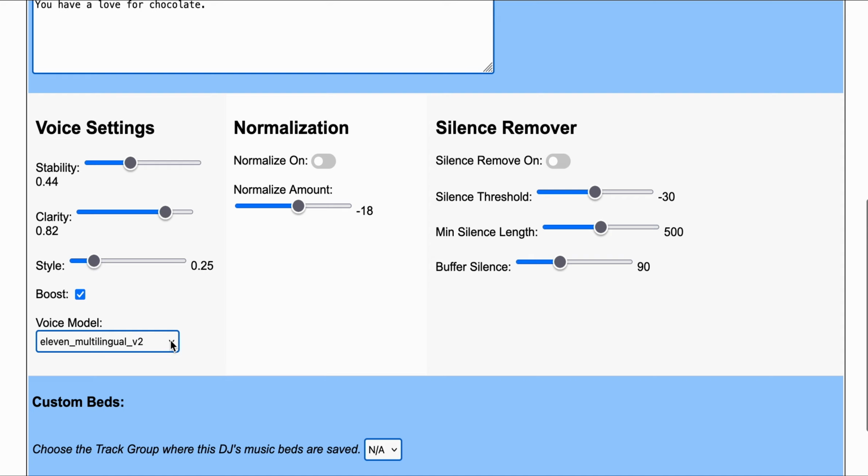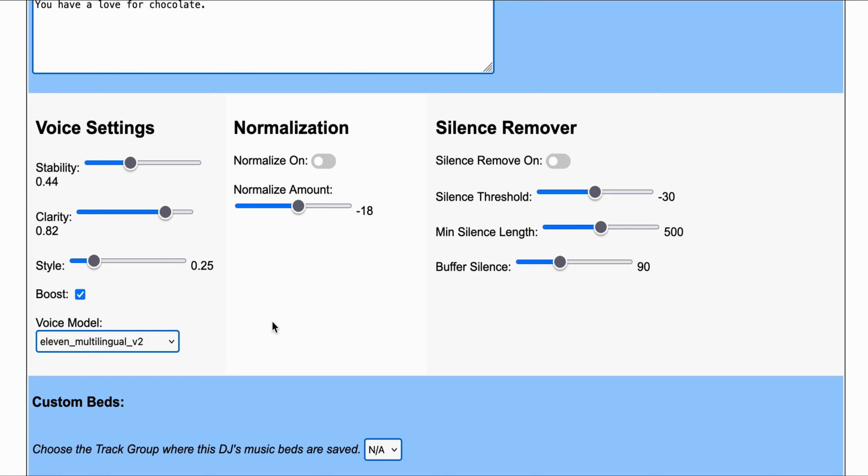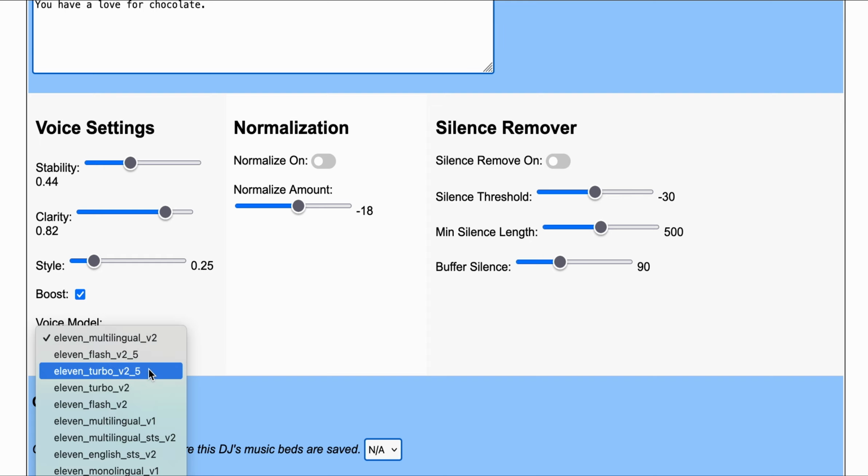Now, we have the ability to change the model from ElevenLabs, just like you would through their text-to-speech app through their website. In this drop-down menu, you will see that we have Multilingual 2, Flash, Turbo 2.5, Turbo 2, Flash 2. These are all models, and each model has a different purpose and a different value. Keep that in mind. Multilingual 2 may cost you more credits than Flash or Turbo 2.5.